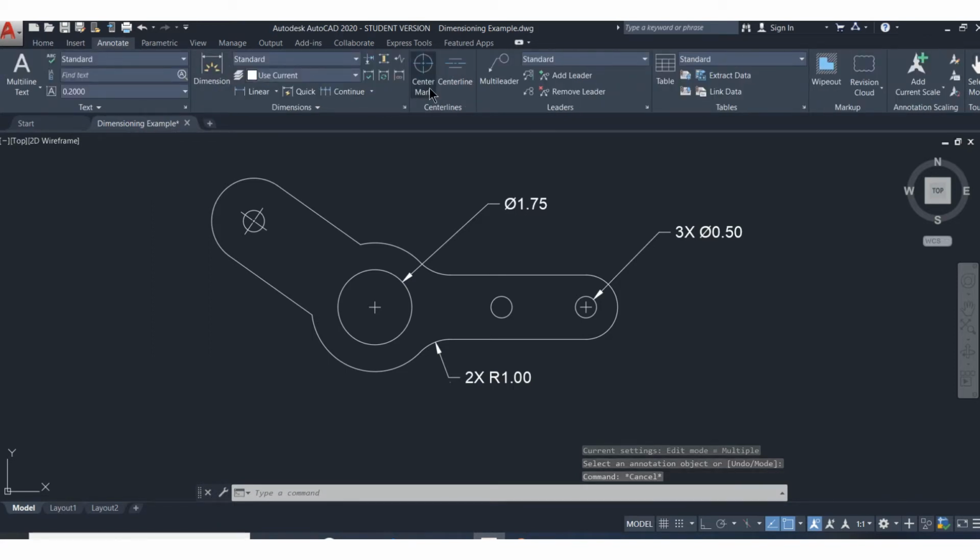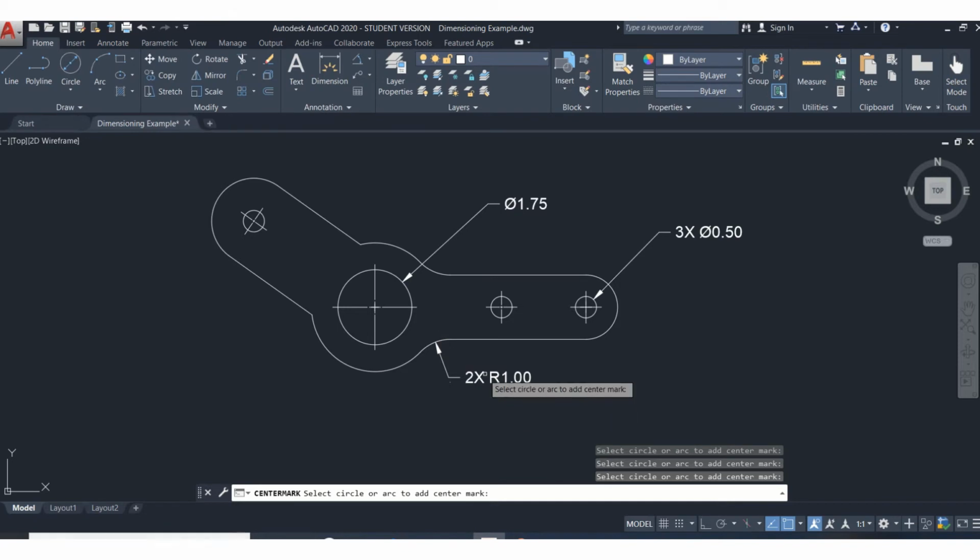And right over here is center mark. If you click on that and then you click on the circles, it'll put center marks if you need them. Now it looks a little bit different, so if you want, to make them all look the same, you can do that. That's fine as well. So I already did that one. Then go back to the Home tab. That's where most of our stuff is.